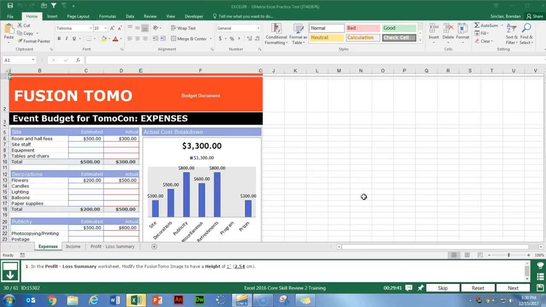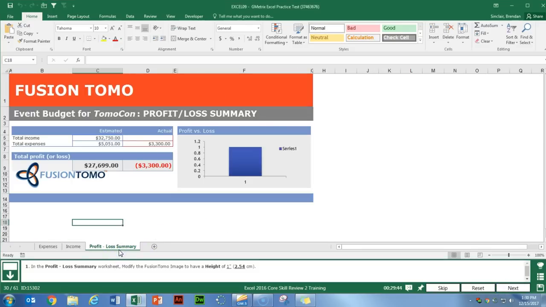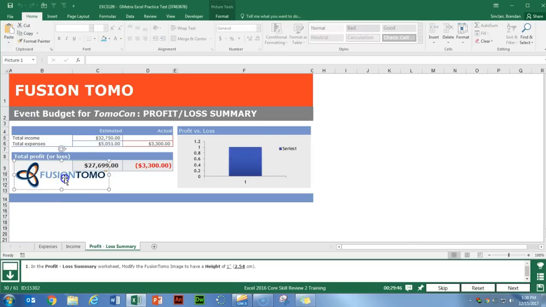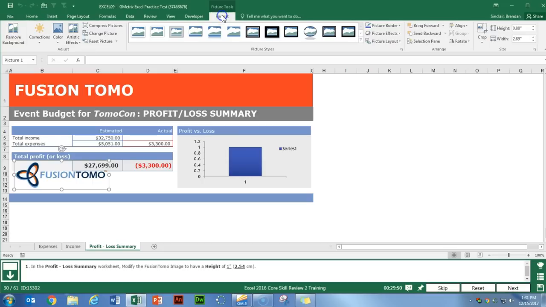Task 30 asks us to go ahead and go to our profit and loss summary. And what it wants us to do is modify our logo here to have a height of 1. So with that selected, we can click Format here at the top, and we'll key in 1, hit enter.